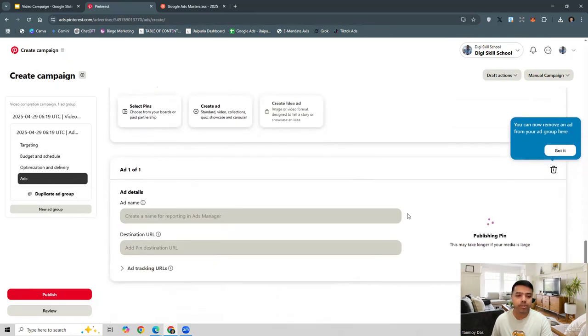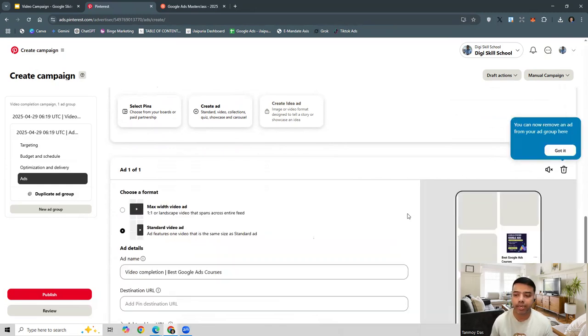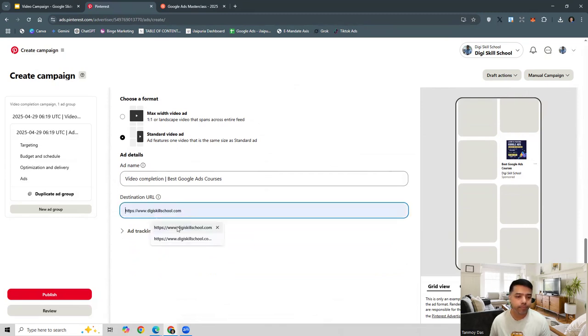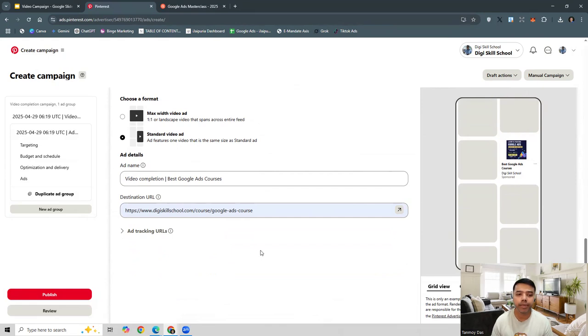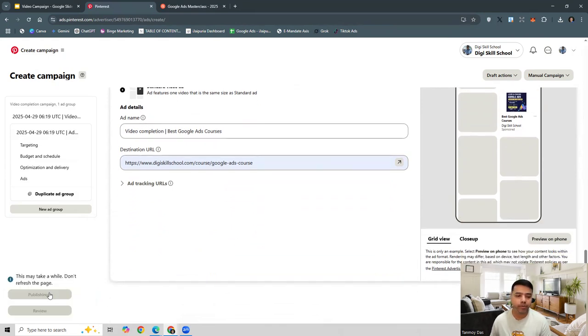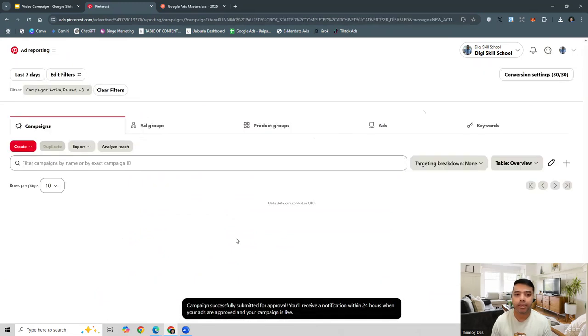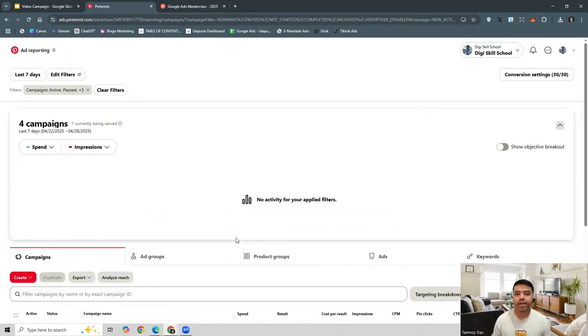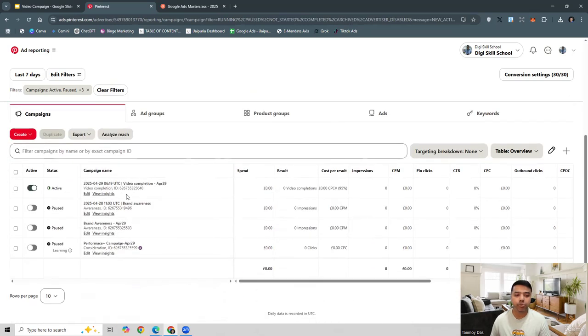You can see now, this is how the ad is getting created. This is a video ad, which we have built out now, which is going to show up in this particular manner. We can give our destination URL right here. Once we provide all this information, then we can publish the campaign. This is how a video campaign, a video completion campaign for brand awareness can be built out. Okay. And you can run this on the Pinterest platform.